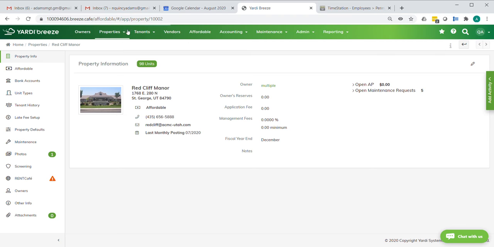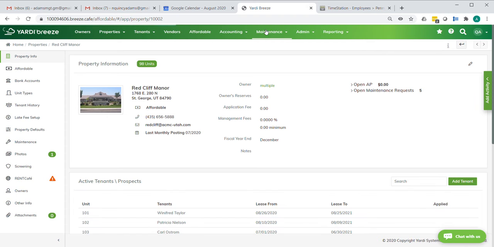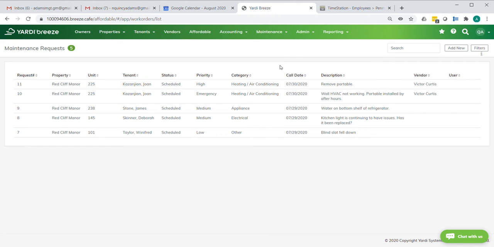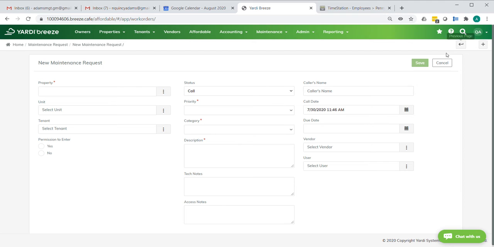Then up on this top bar, we're going to click the maintenance tab and hit maintenance request. Wait for it to load. And then up in the top right corner where it says add new, I'm simply going to click on that. Brings me to this screen.